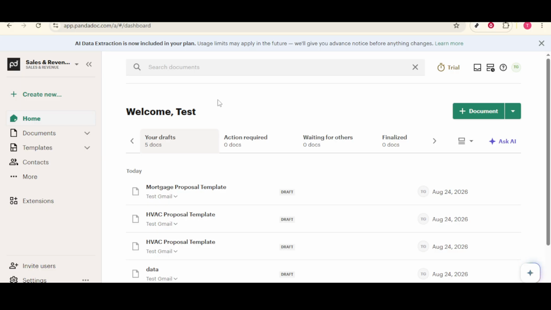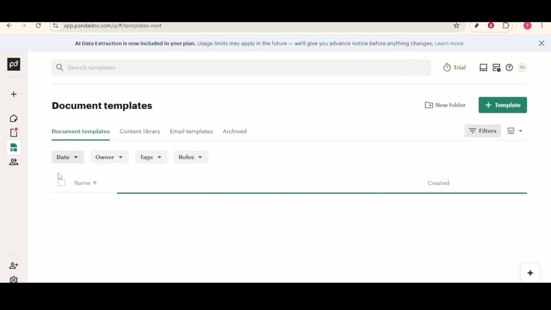Start by opening the PandaDoc website on your preferred web browser. Once you're on the home page, enter your login credentials to access your account. If you're new to PandaDoc, you'll need to set up an account first, which is a straightforward process. Once logged in, navigate directly to the Templates area, which is typically found in the main menu.